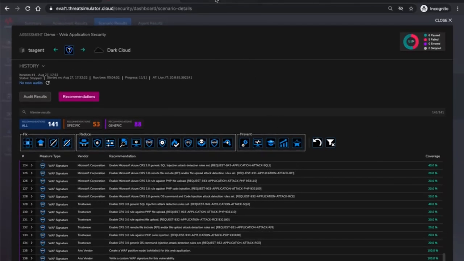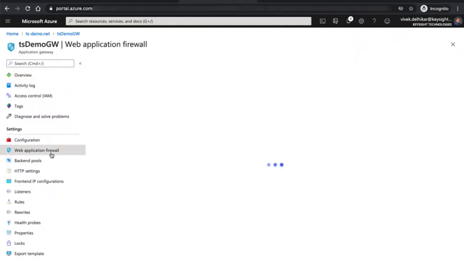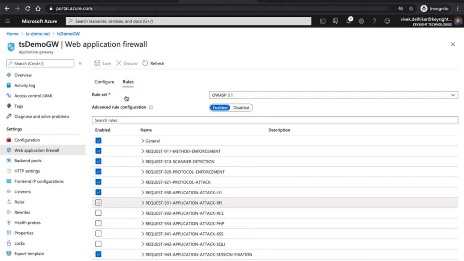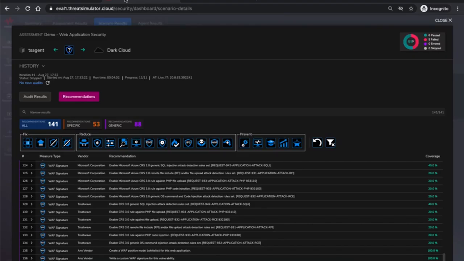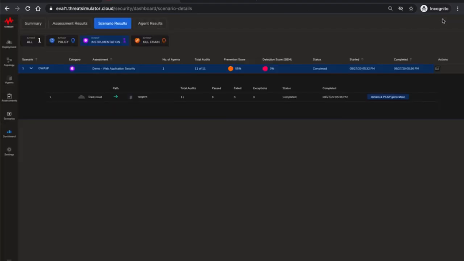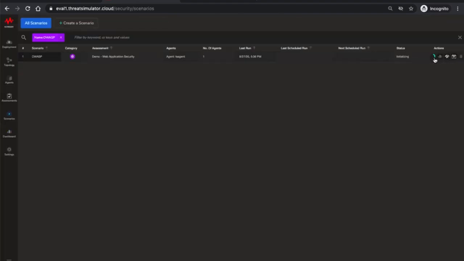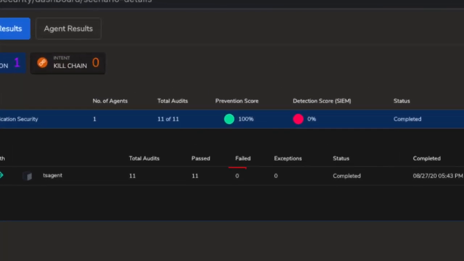Based on these Azure rule set IDs and whether or not these vulnerabilities are applicable to your environment, you can configure the WAF rule set to block such attacks. After the remediation, let's rerun the assessment to ensure proper prevention. And there we have it, 100% prevention.